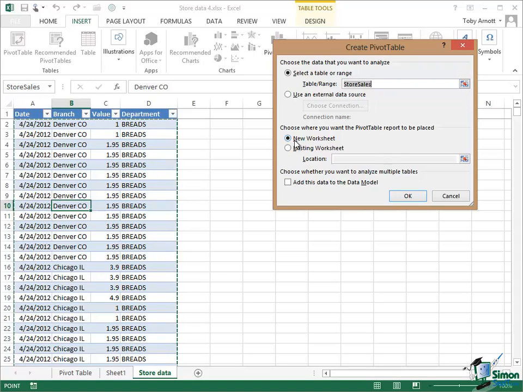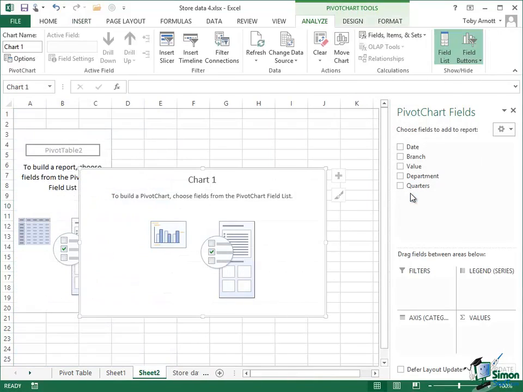I'm going to put this on a new worksheet again, click on OK, and what I get on a new worksheet is PivotChart Fields on the right, all the same mechanisms that I had before, a choice of fields, and then my drop zones in the corner here. Then I have PivotTable 2 here as a placeholder, and a placeholder for a chart here.